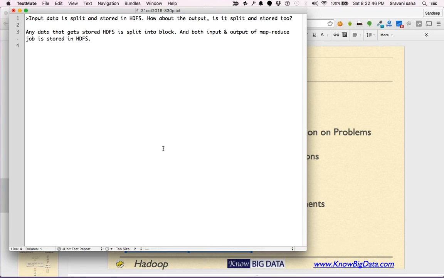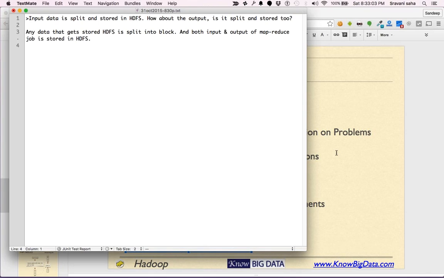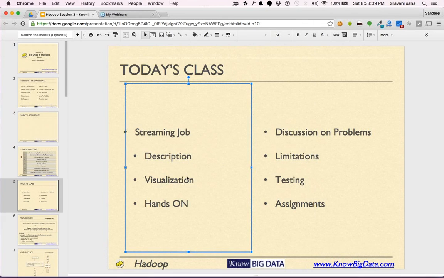All right. And it's not about MapReduce. That's the behavior of HDFS. Even if you don't want to use the data again, it will still be split into blocks, no matter what. Does that answer your question, Veena?